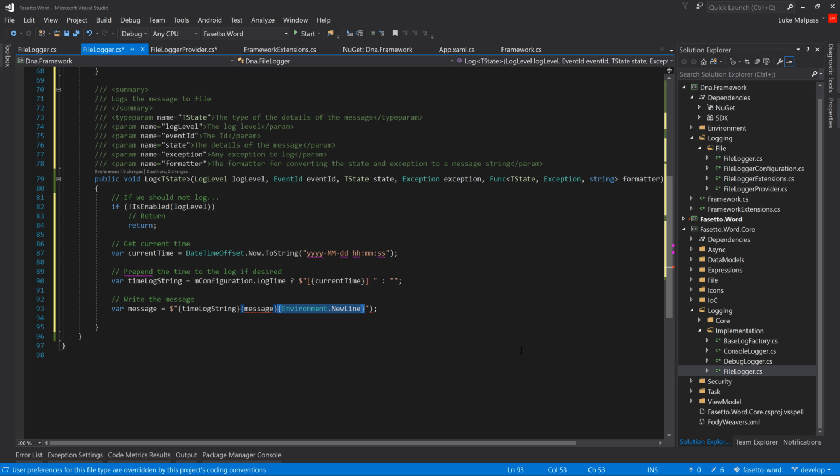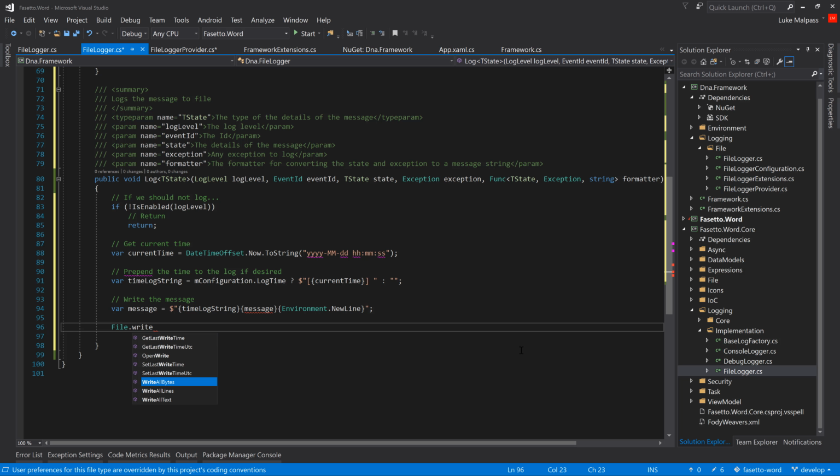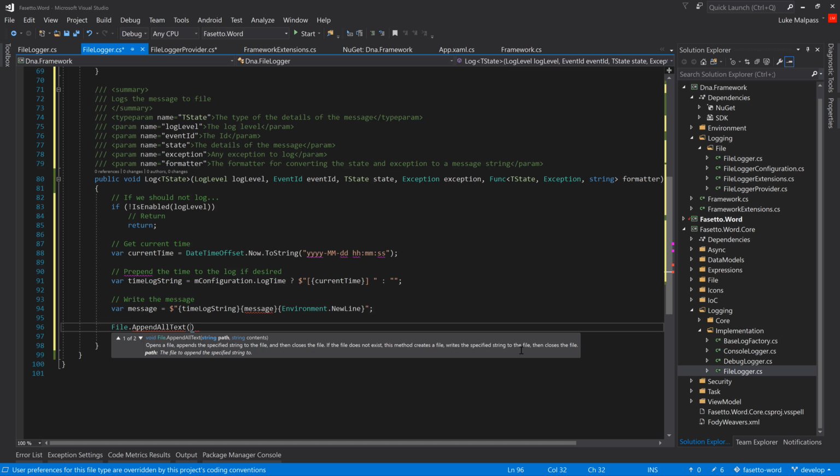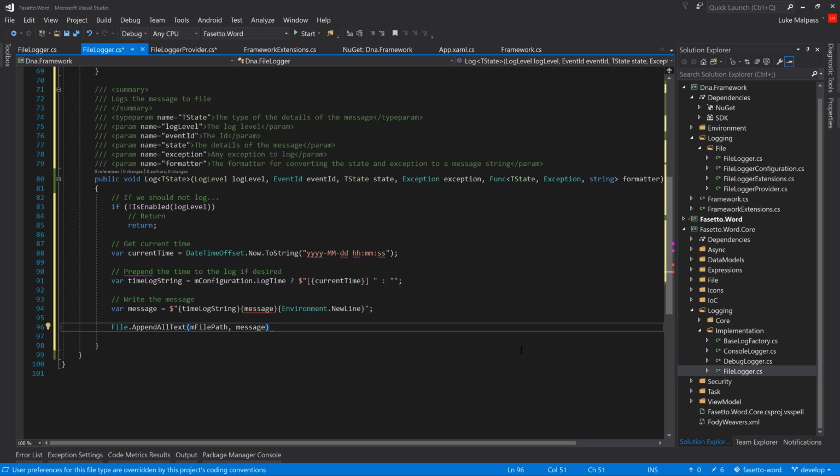We also don't need to do a new line in this case. In fact, we will have to because we're writing to a file. So we'll get the message, and then we will do File.WriteAllText or AppendAllText. The path is the file path, contents is message. And then we'll obviously have to lock this because we could have multiple.